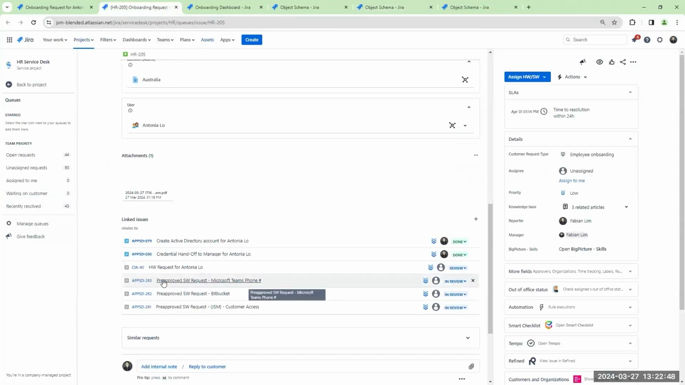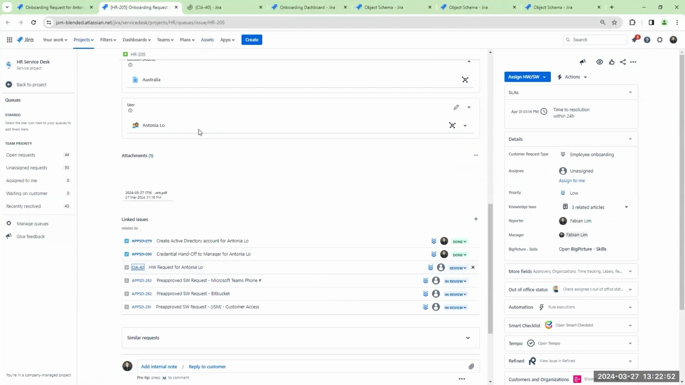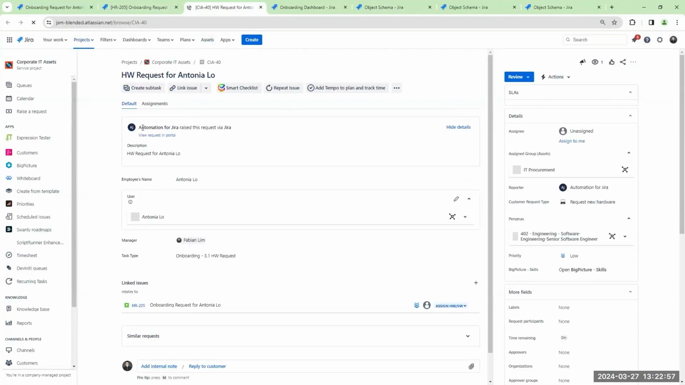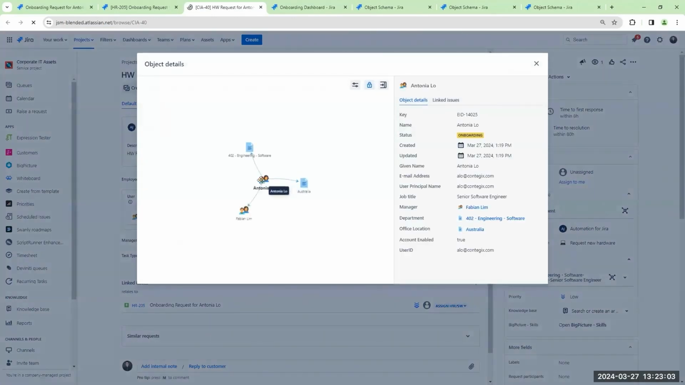So now you can see the 4 tickets that were created. I'm going to open them up in different tabs. Let's start with the hardware allocation. Okay, so this is the hardware allocation. And once again, when you look at their objects, they don't have any hardware right now, right? This is just the position, department, and manager information.